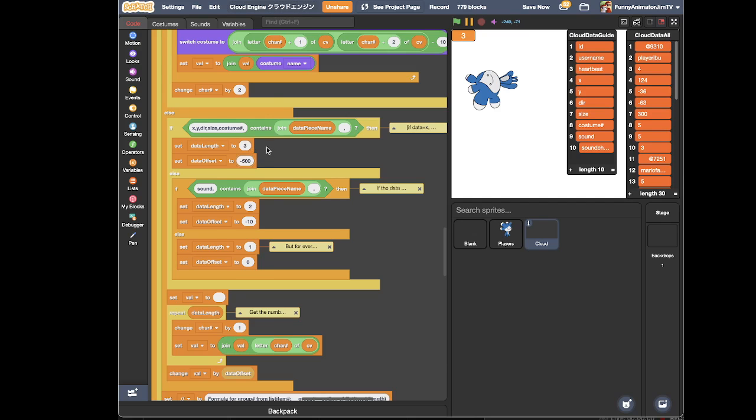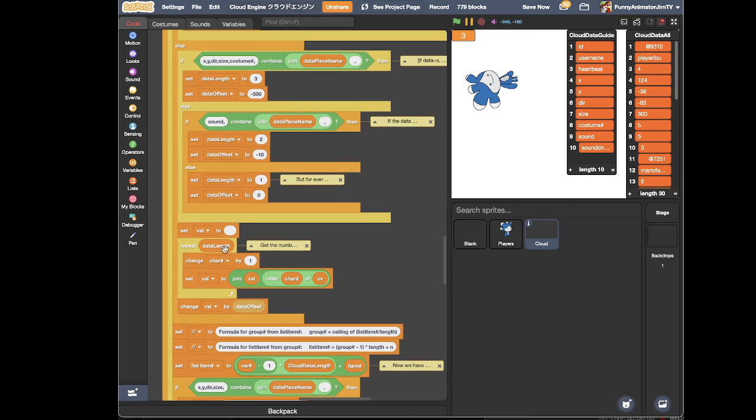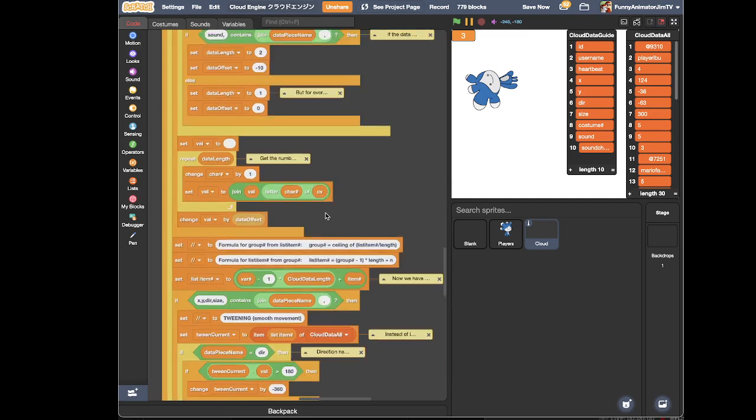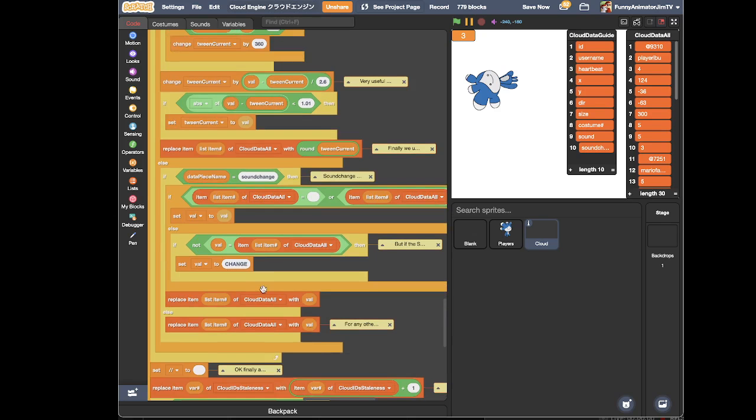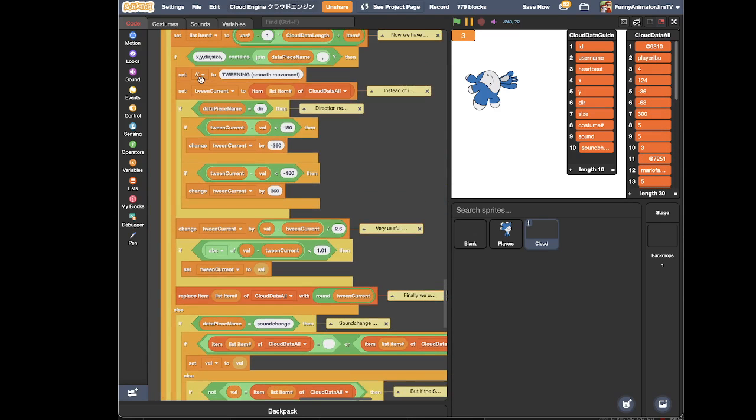And yeah, so then it's going to grab that number of letters from the variable and put it in this variable called val. And then finally, at the end, we will put this val into that cloud data all list, so that it's going to go one by one through all these numbers and update them. And then same for all of the items in this list. And then in between here, we just have, if it's X, Y direction or size, then we're gonna tween it.